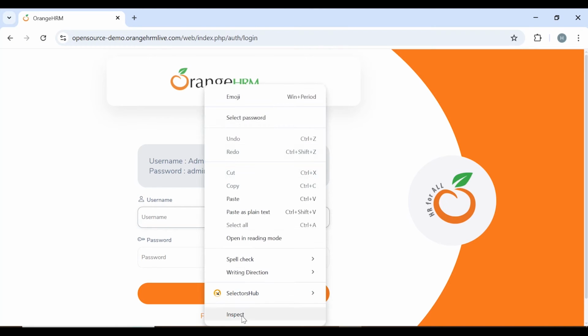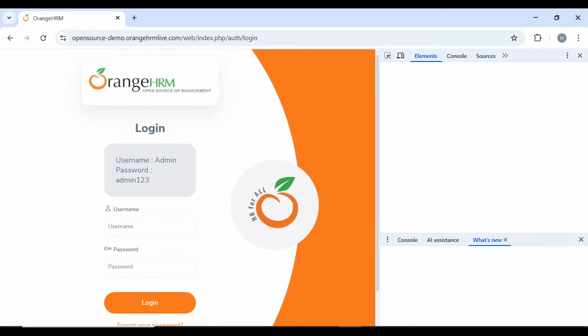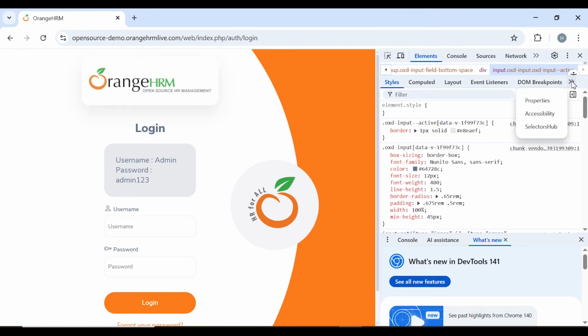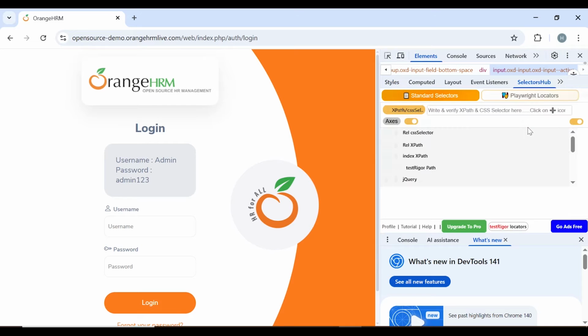Right click here and the option available is SelectorHub, copy ID. You can copy ID, name, relative path, and absolute XPath. For now, click on Inspect and then you need to click on this one and then click on SelectorHub.